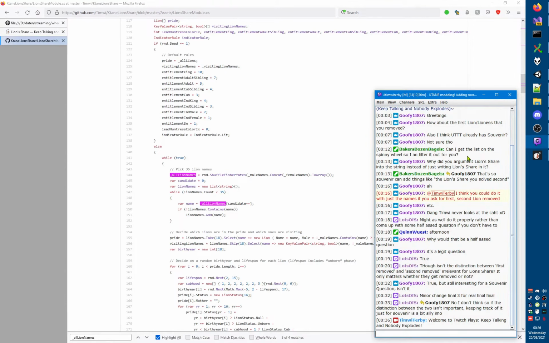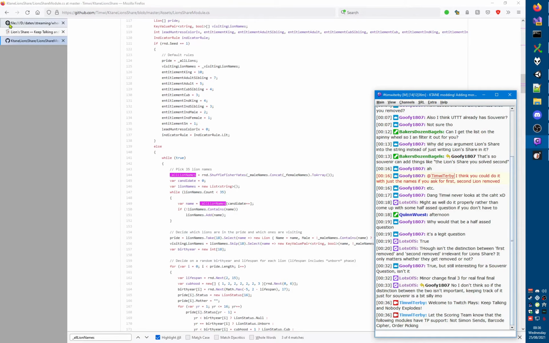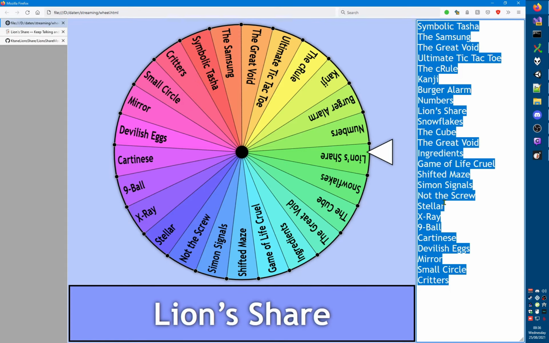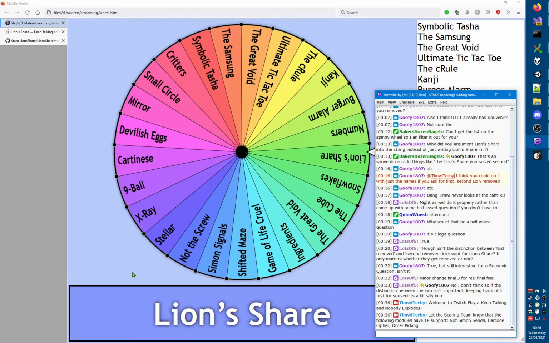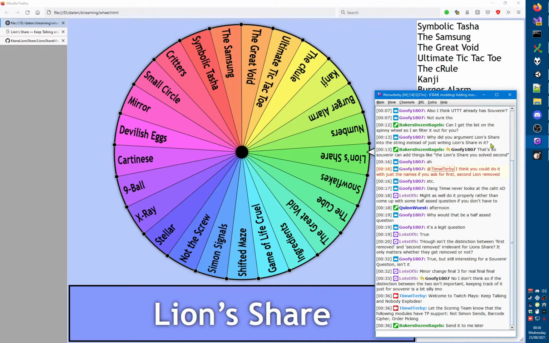Can I get the list on the spinny wheel so I can filter it out for you? Ah, you want to filter it out. Honestly, I don't think it's a big deal, but if you want me to, I guess I can send it to you. How do you want me to send it to you? I'm on the live stream, so if I show the DM, I'm not sure if you're happy with that. I can send it to you after the stream, I suppose. Why did you argument Lion's Share into the string instead of just writing Lion's Share in it?